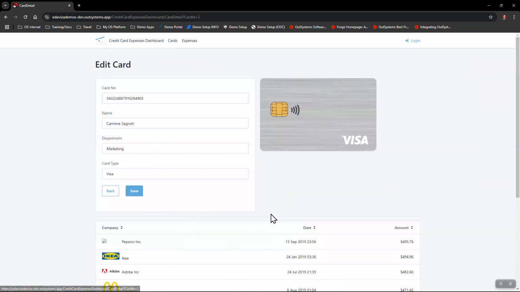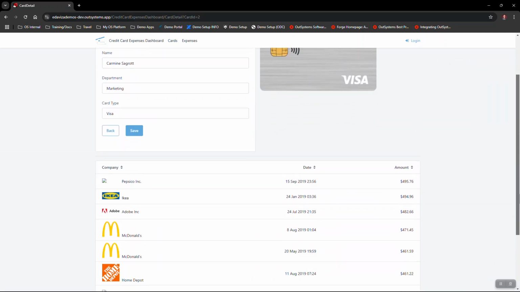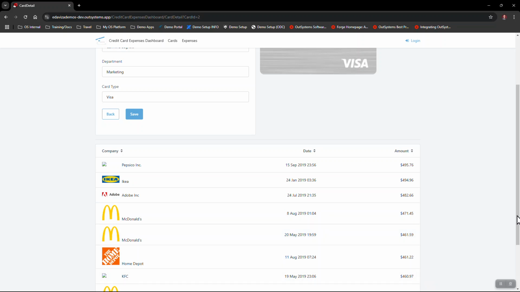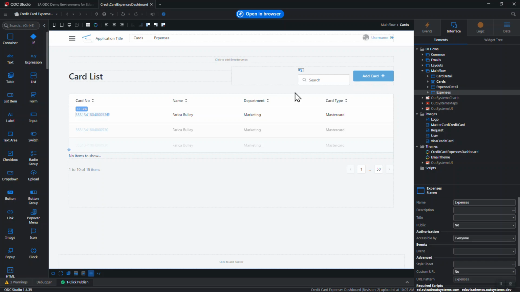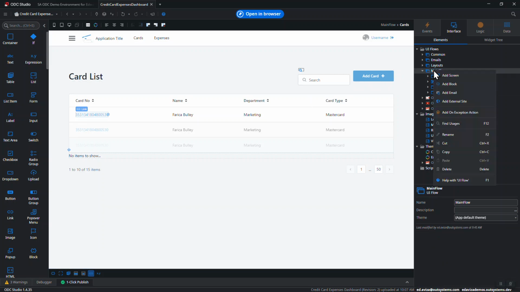Now, once I've confirmed everything, I can go ahead and open my app in the browser and explore the progress of the application. You can see the card and expense screens at the top menu, and when we explore, we can see the transitions that we set up previously.